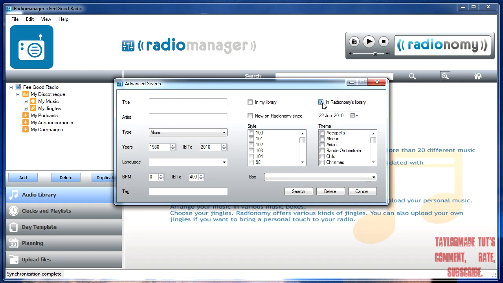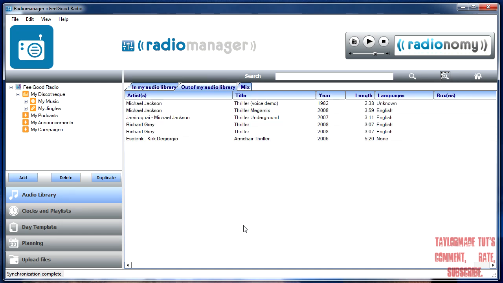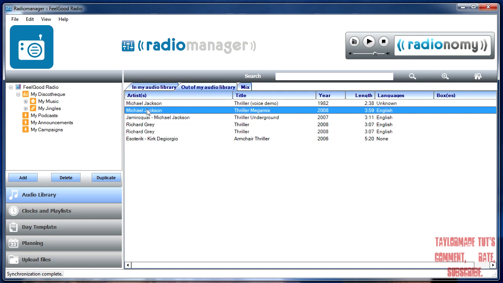So you just want to make sure you check in Radionomy's library and search for something that you might want to add. For example, if you wanted to play Thriller on your radio, add that to your list of songs. You can search for it, and there it is. This is all in Radionomy's library. Michael Jackson, Thriller.